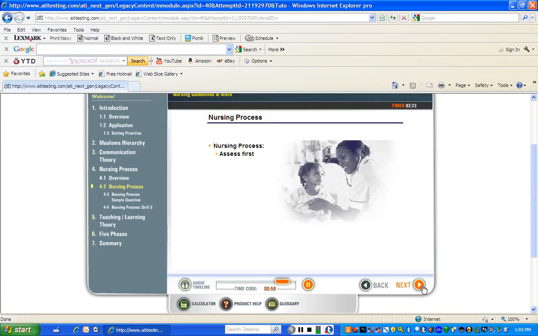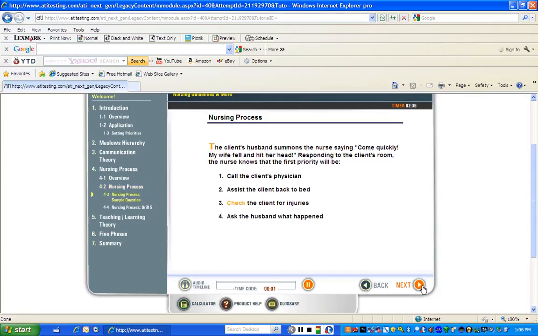Let's take a look at a priority question that would require us to apply the nursing process, to eliminate distractors and choose the correct response. First, let's separate the case scenario from the stem of the question. The case scenario tells us that the client's husband summons the nurse saying, "Come quickly, my wife fell and hit her head." The stem of the question asks, responding to the client's room, the nurse knows that the first priority will be. In identifying the critical elements, we find the key word to be priority.